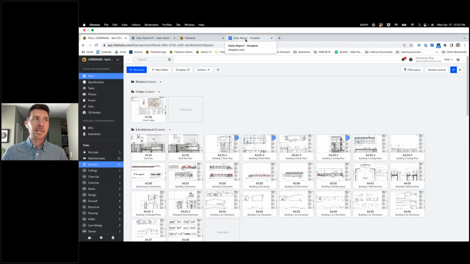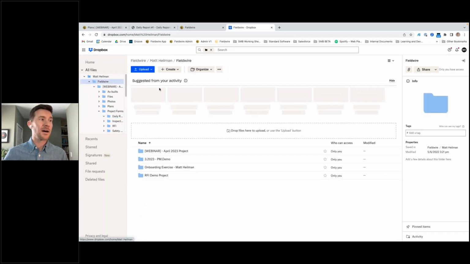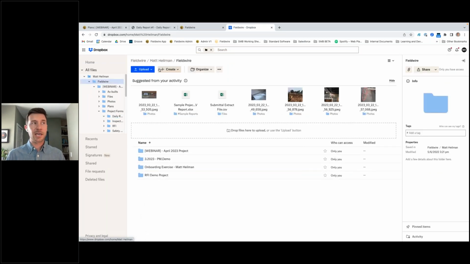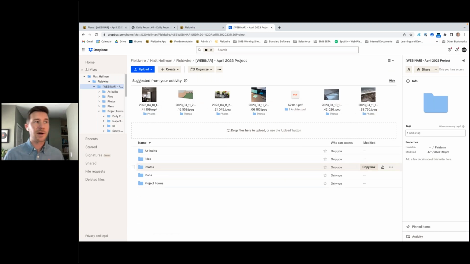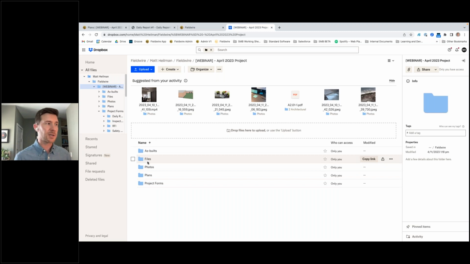And to show you what that looks like internally, it's kind of tough to picture, but it's basically creating a mirrored folder structure. So it's going to create a Fieldwire folder in your internal storage, and then broken down by project specifics. And then again, photos, files, plans, forms, and even as-built with those markups that you're making as you go through your project are going to be synced. So again, just to recover that, plans and files have the two-way sync functionality, and then as-built, photos, forms have that one-way sync from Fieldwire to your internal storage as well.